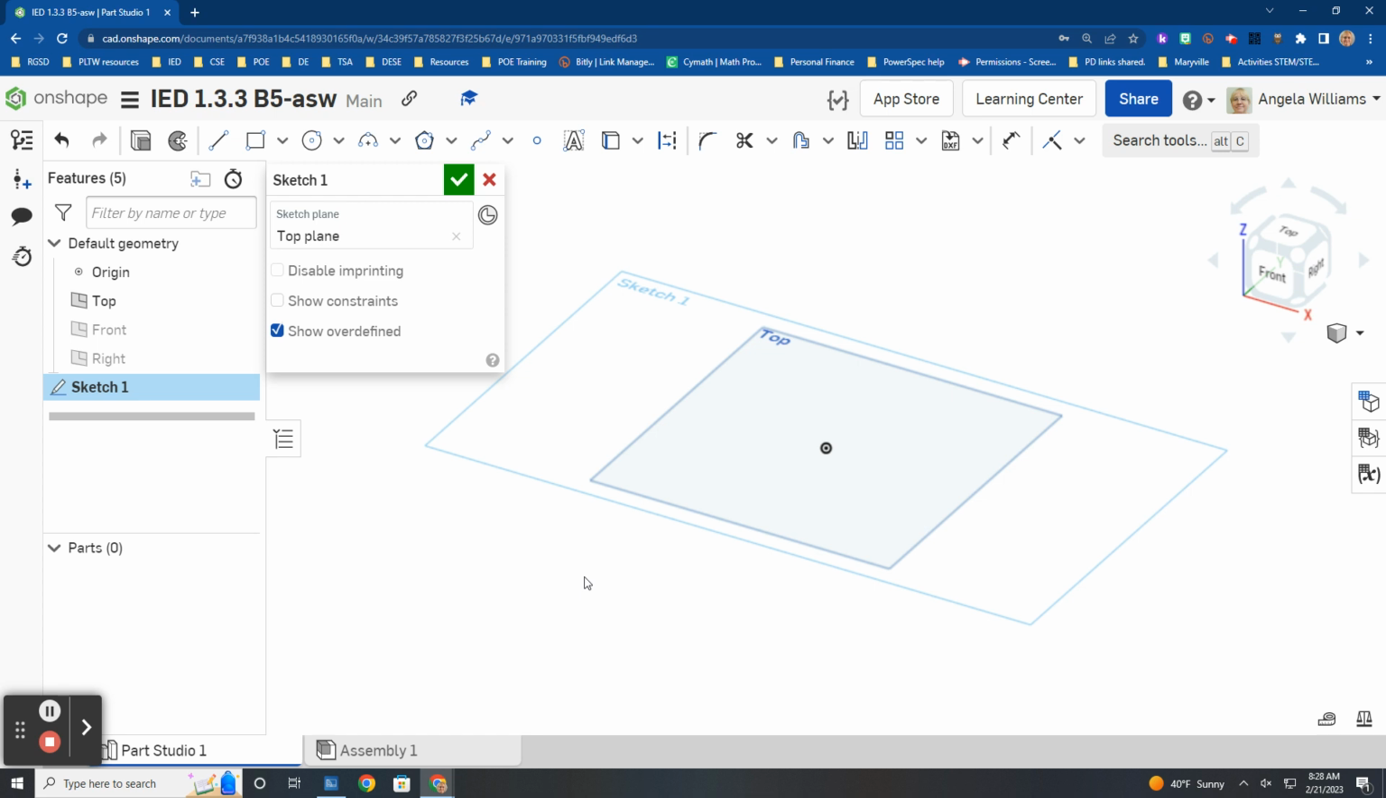So yes, you're going to see me making mistakes, which is okay. And if you copy them or you figure out how to correct my mistakes, go right ahead, because this is for learning purposes. All right, so I hid my front and my right, and I selected my top plane to do a sketch in, and then I clicked the little pencil for sketch.